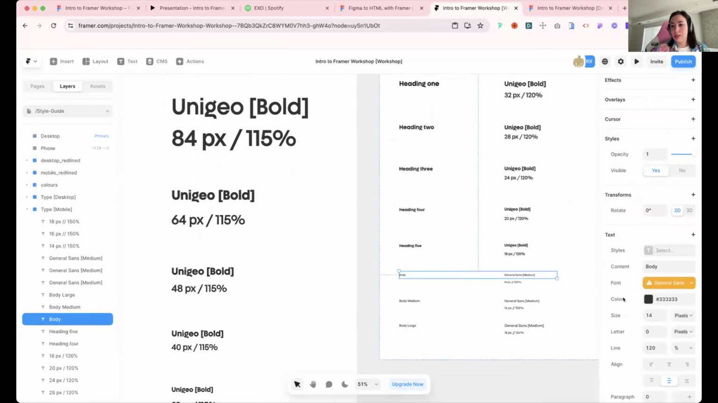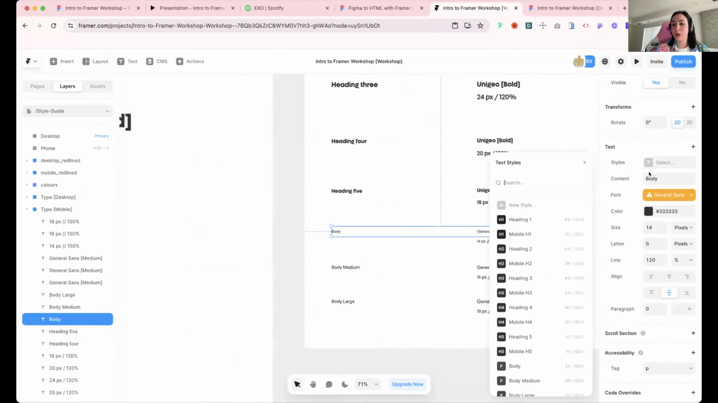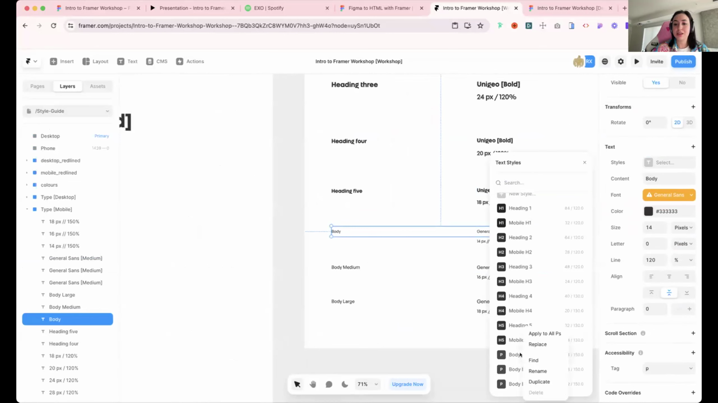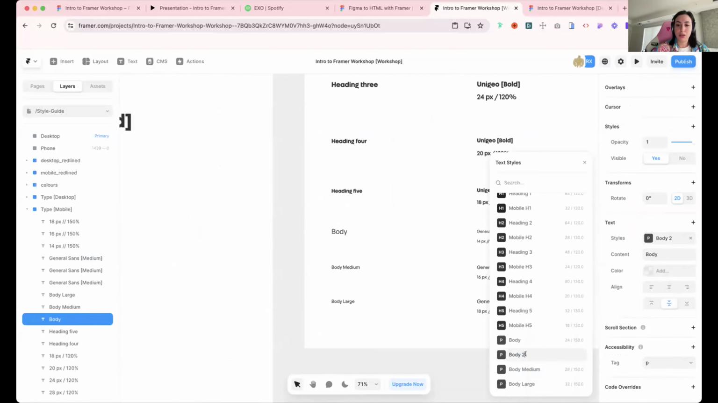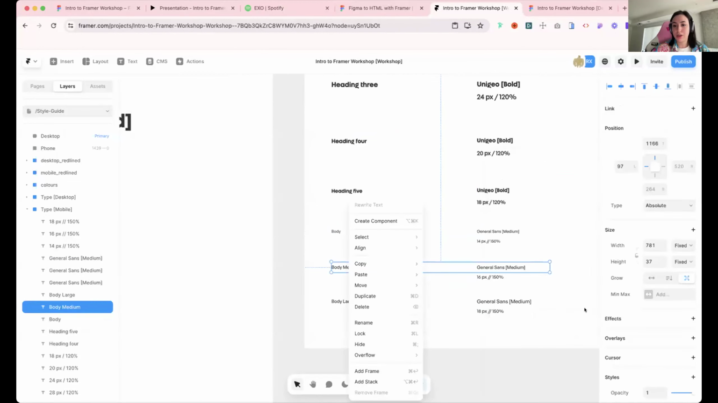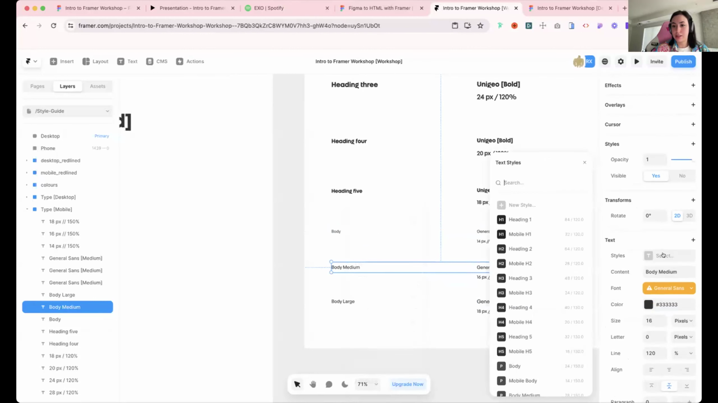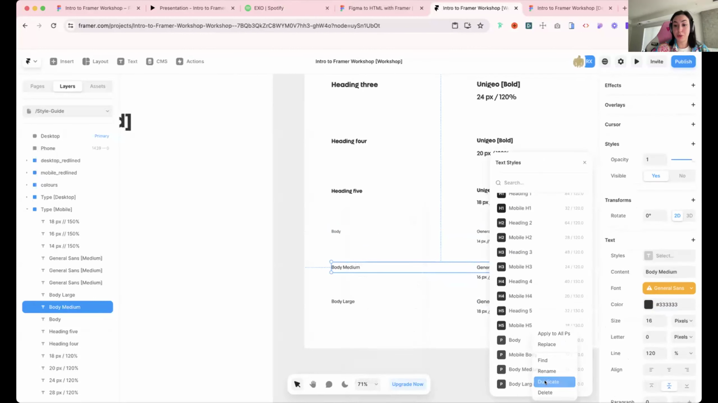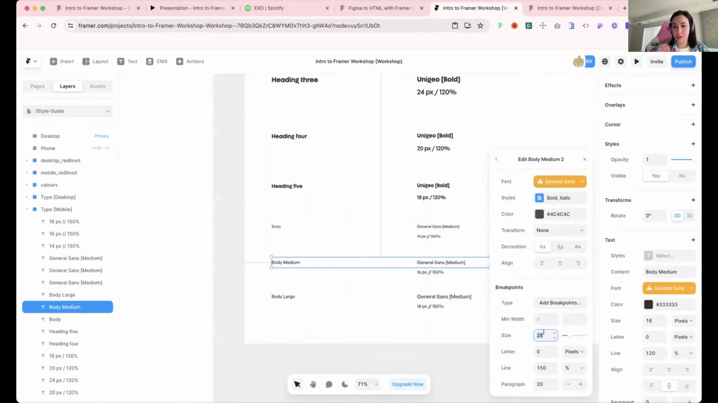Let's see if we've done these. No, let's just do the mobile versions very quickly too. So I'm going to do the exact same thing. Duplicate this. I'm going to call this mobile body, and then I'm just going to edit. It'll be 14 pixels. Body medium: let's go over and select body medium, duplicate it. It should be 16 pixels.